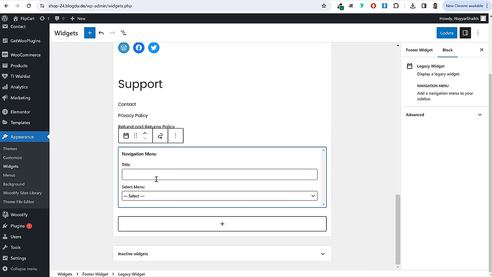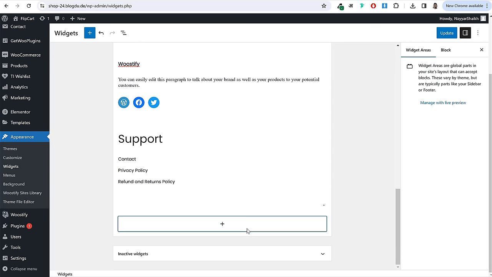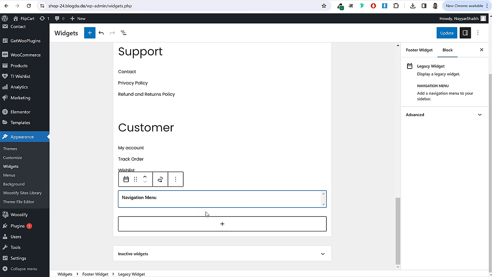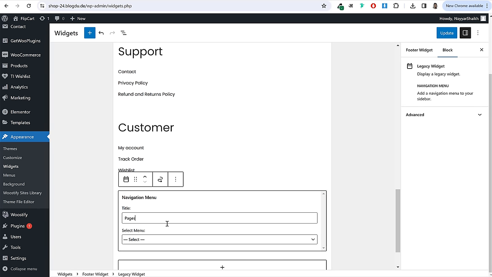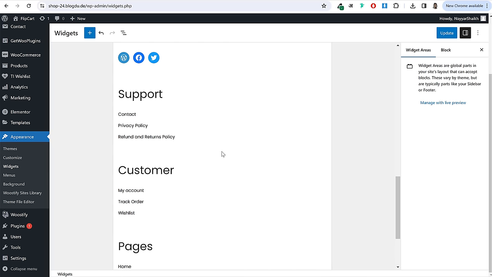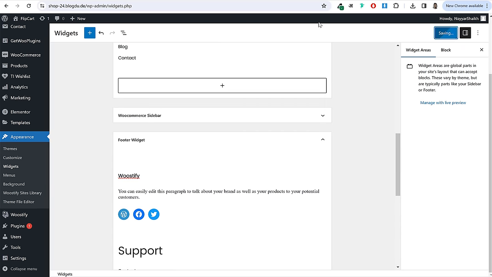And after that, this is maybe for customer. So we'll add the customer. We'll select the customer menu from here. Then after that, finally, one more navigation menu. And I'll give it a title of pages and select the pages menu that we have just created in the previous step. Once you see all these things, click on update.